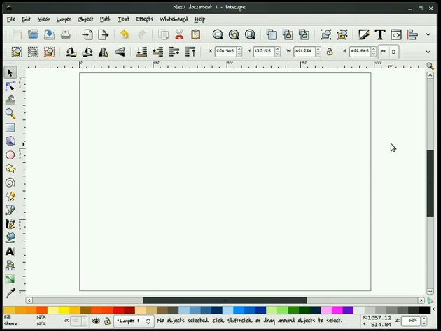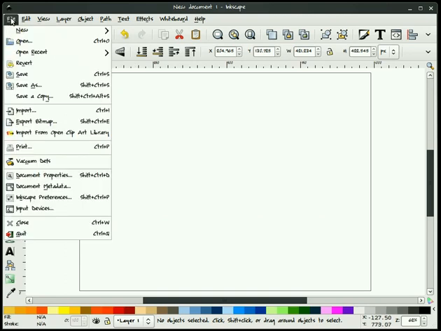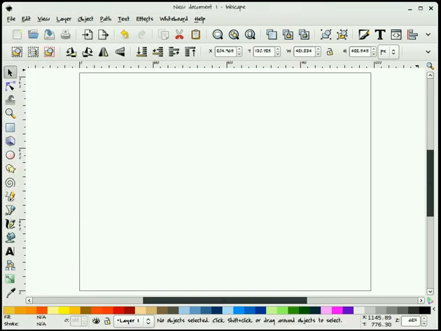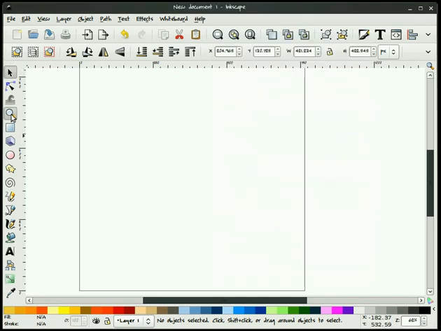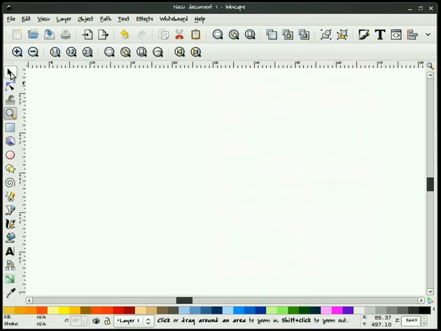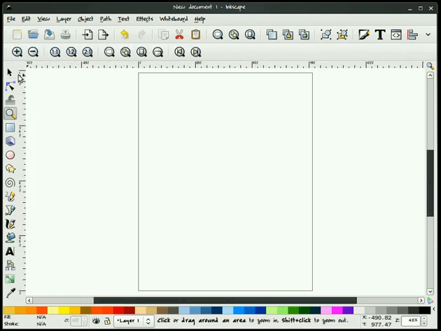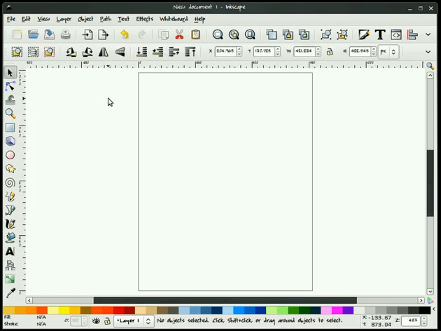So let's begin. The first thing that we're going to do when we open up Inkscape is set up our document. I'm going to go to File, Document Properties, slide this back into the window here, and I'm going to select US Letter, and select Portrait, hit OK here. Oops. Okay, we'll get that on our page. Now this is the page layout of your actual page.